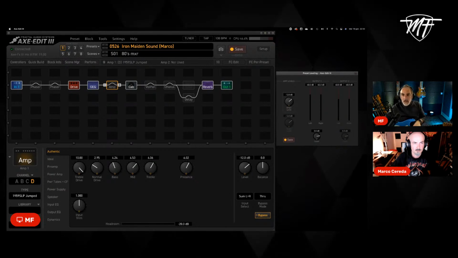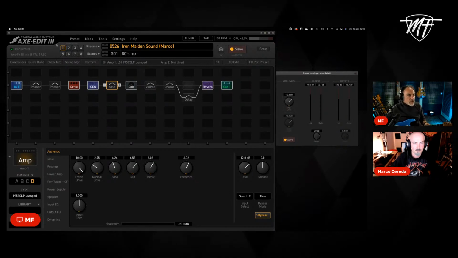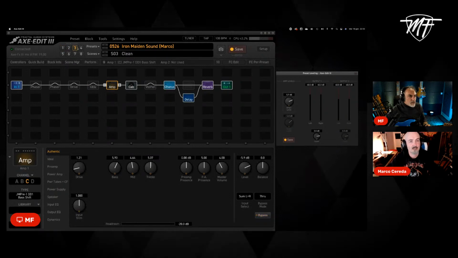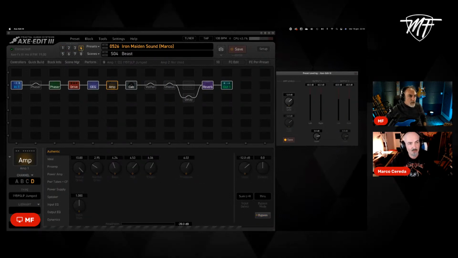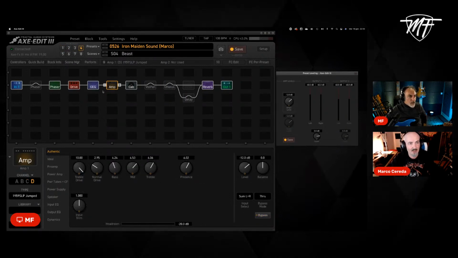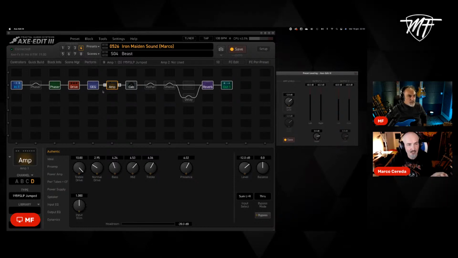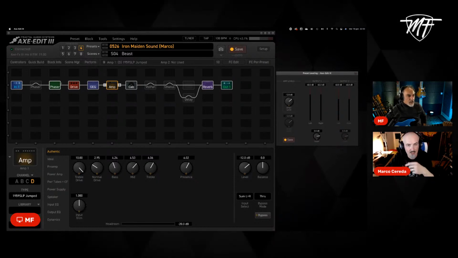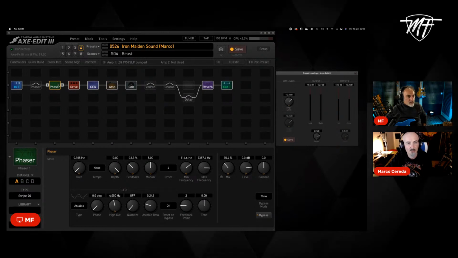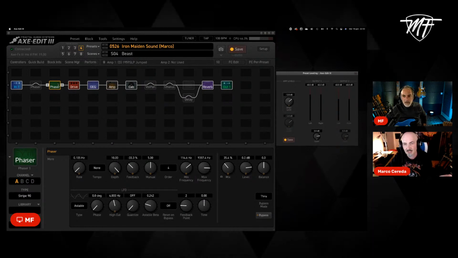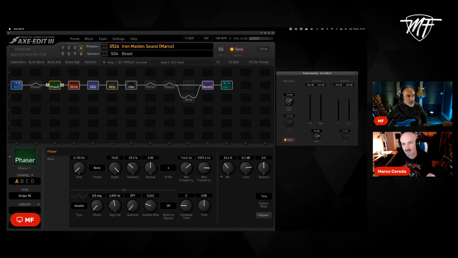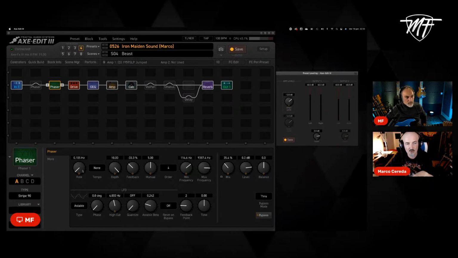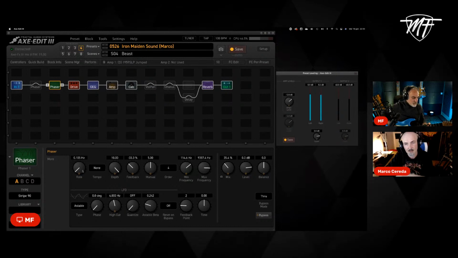Absolutely. Okay, scene number 3. No, number 4. Speaking about how easy it is to get the effects, for The Number of the Beast they use a phaser in front. So I just put in the Stripe 90, which is the emulation of the one they used. Low rate, super low rate.